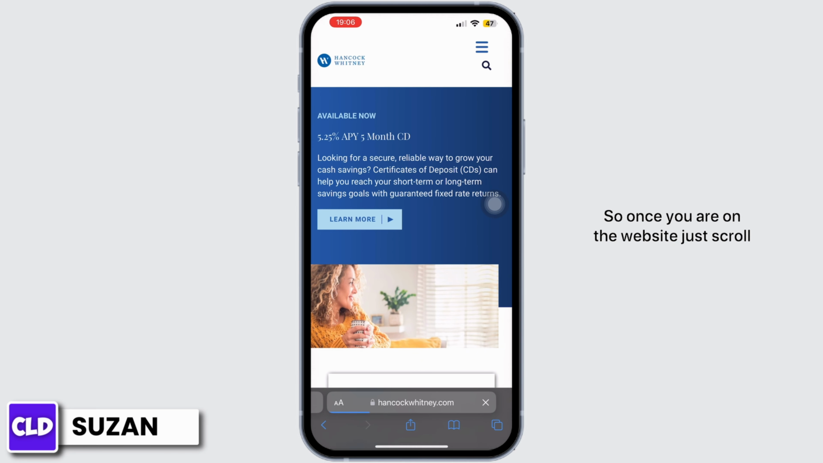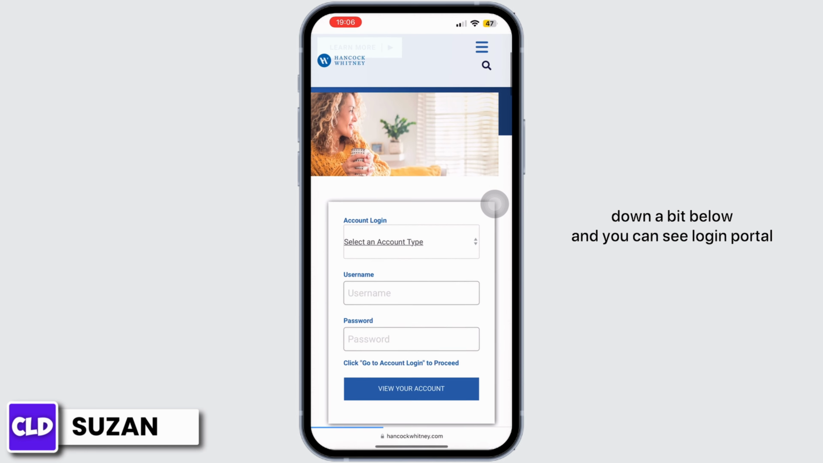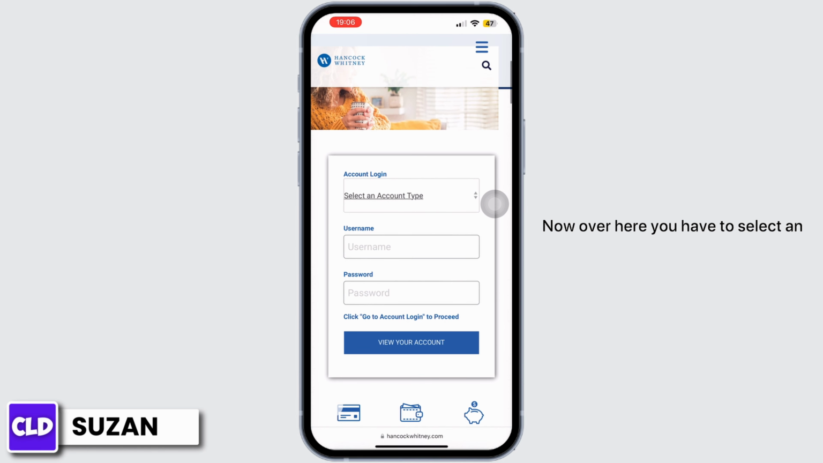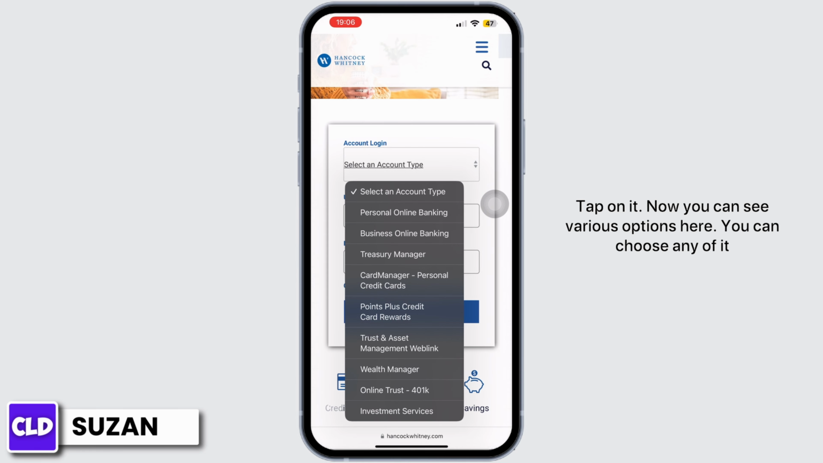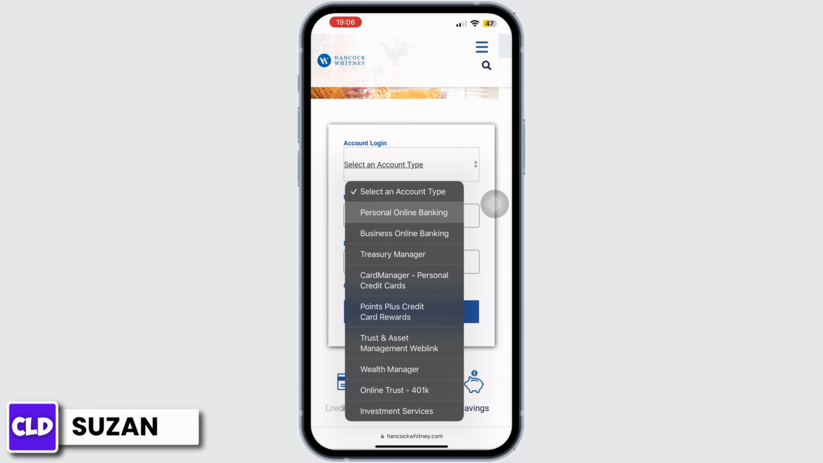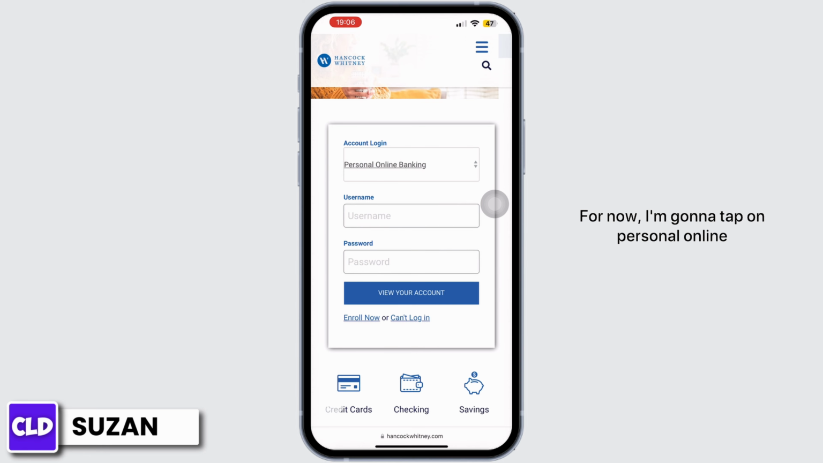So once you are on the website, just scroll down a bit below and you can see Login Portal. Now over here, you have to select an account type for which you are about to log in to. Tap on it. Now you can see various options here. You can choose any of it. For now, I'm going to tap on Personal Online Banking.